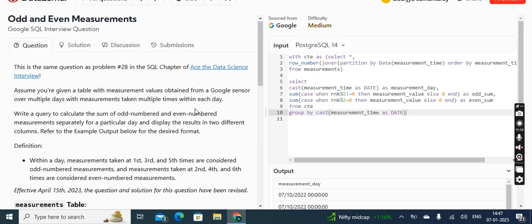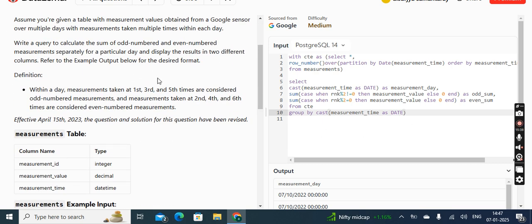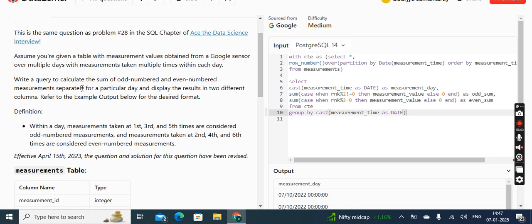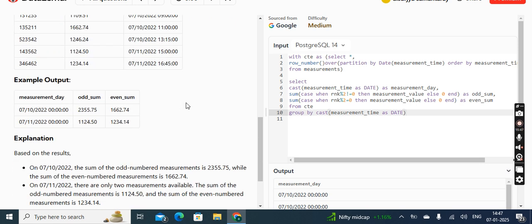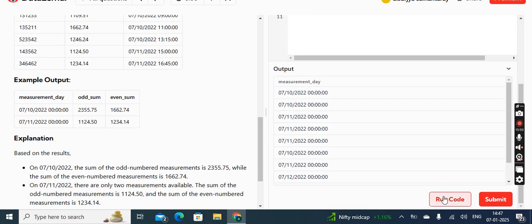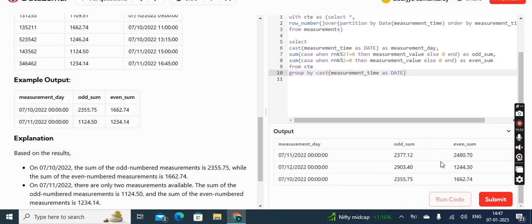And is there any order thing here? Let's see. Write a query to different column, refer to the example for the desired output. Okay, so let's just run and see whether we get any error or not. So this is what we have got. Okay, you can see that the output is from 10 then 11. So I am assuming that the output probably is in ascending order. So I will write order by measurement day.